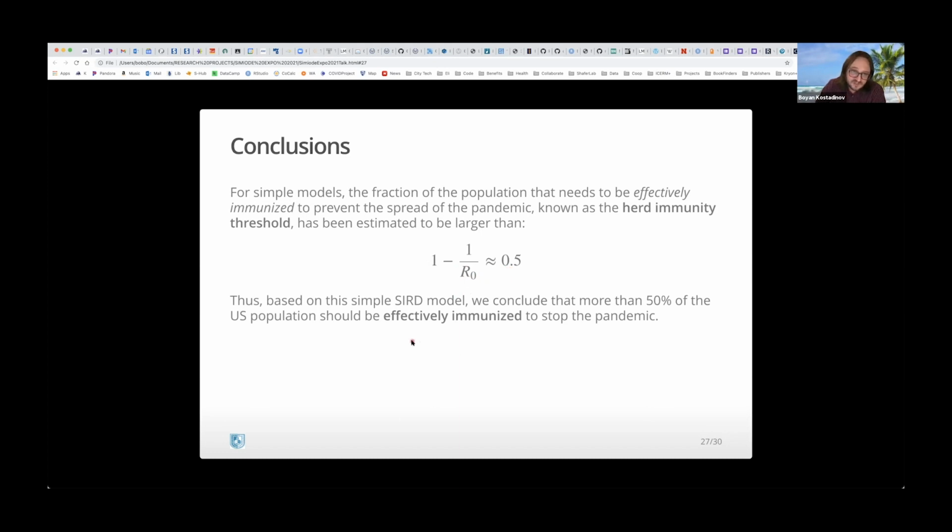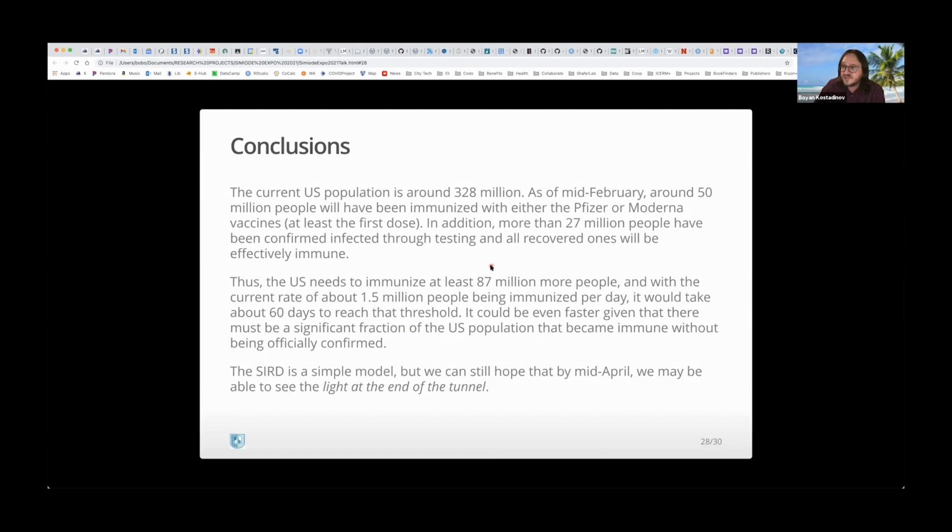So based on this relatively simple model, we can conclude that more than 50% of the US population should be effectively immunized to stop the pandemic. And here are some numbers that I put together quickly in the last minute. The current US population is around 328 million. Now, as of mid-February, around 50 million people will have been immunized.